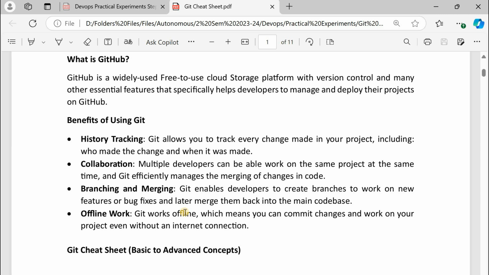Then why do we use Git? Here are some reasons why we use Git. The first point is to track the changes to your code, then collaborate on projects with others, then maintain an organized code history, and also easily revert to the previous version when needed.